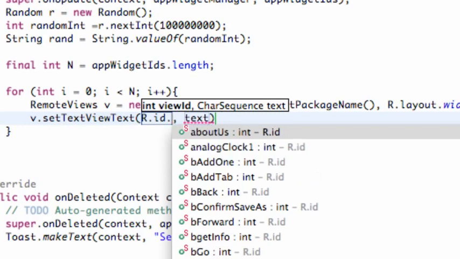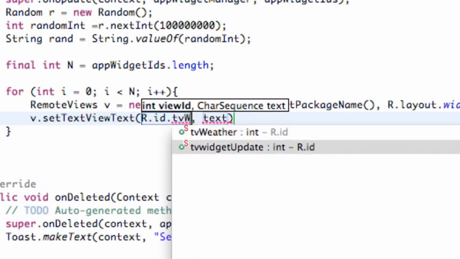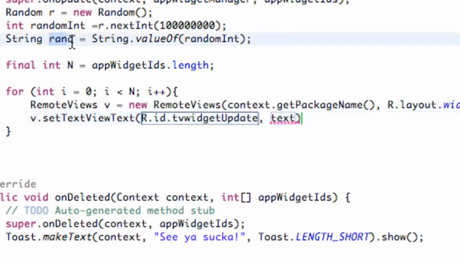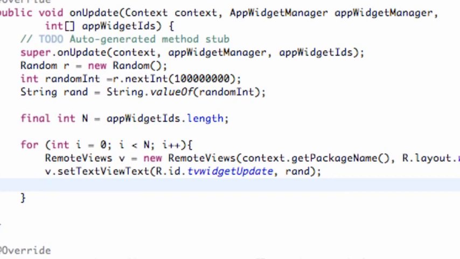So we're going to say R.id.button, text view, and we're going to say widget update is what we called that text view, our third text view. And what we're going to set this text equal to is, again, this random string up here. So we're just going to say rand, and we've changed our text view to basically the random string. And then all we're going to do is give that information to our app widget manager.